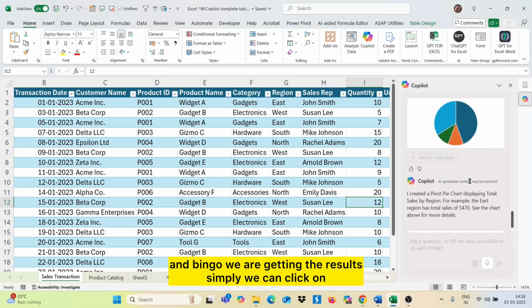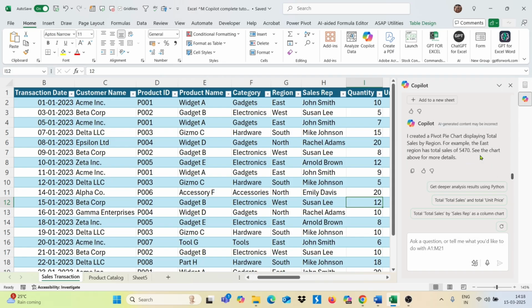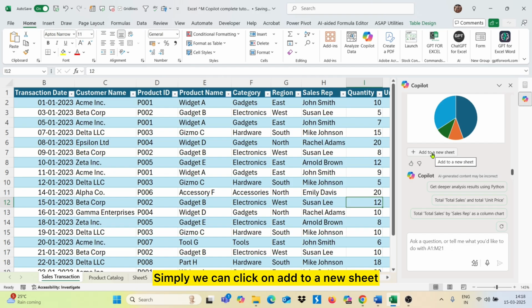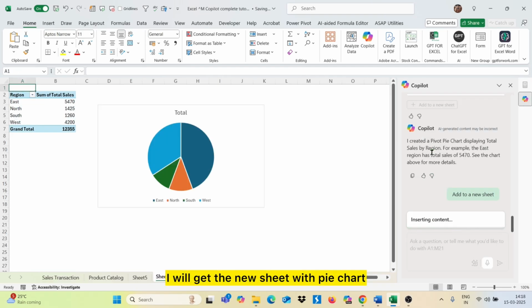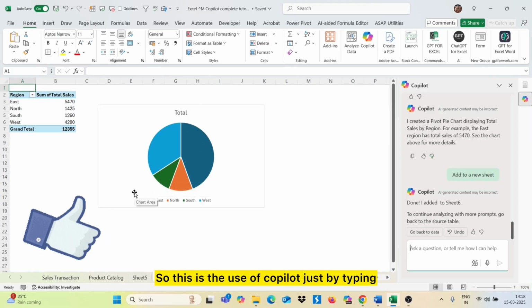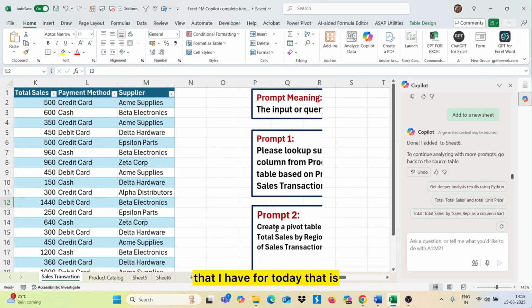Simply we can click on add to a new sheet. If I click on this, I will get the new sheet with the pie chart. So this is the use of Copilot. Just by typing the prompt, you are getting your result. So now I want to showcase the next prompt that I have for today.